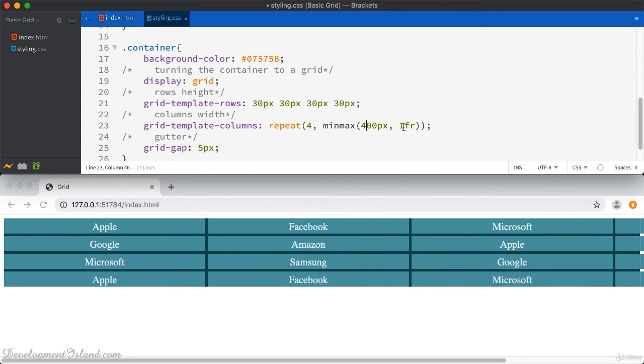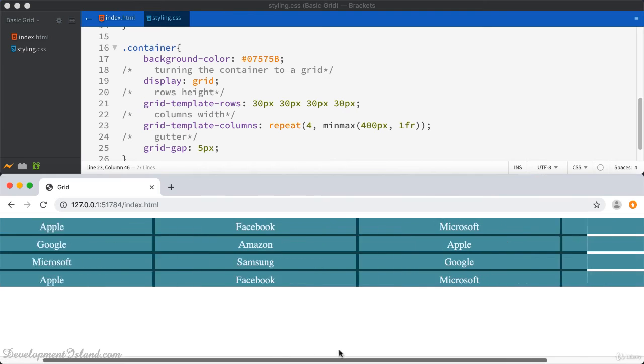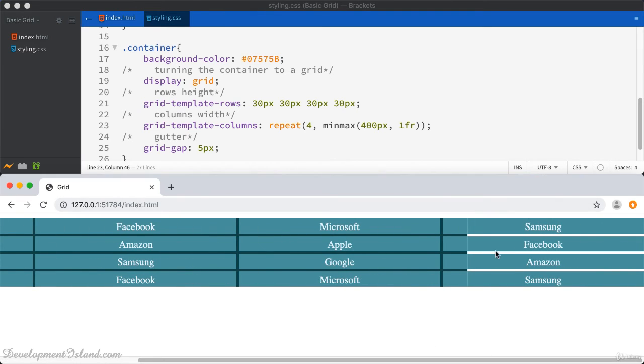Now you can see that 1 FR is not working anymore. So we really need to increase the width of the columns to 400 pixels. And now we are actually overflowing outside the grid.